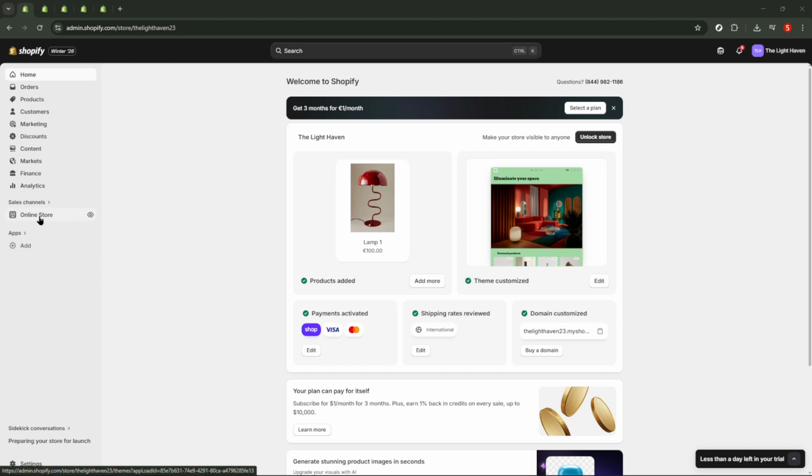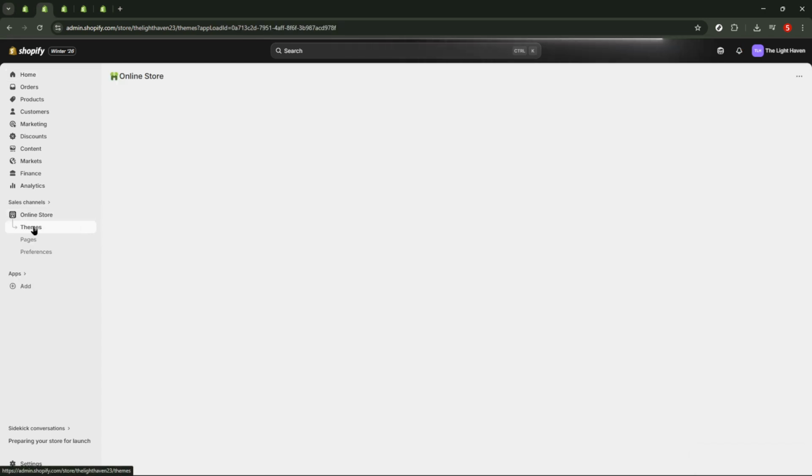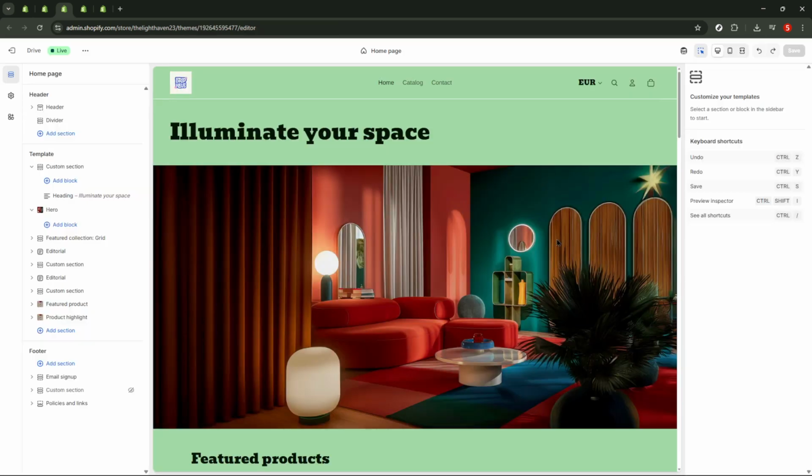You'll see your current theme listed at the top. Find your live theme and click Edit to open the theme editor. Depending on your theme, this button may be labeled Customize, but the goal is the same. You're entering the visual editor for your storefront.